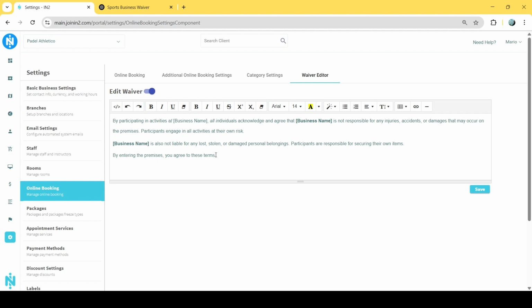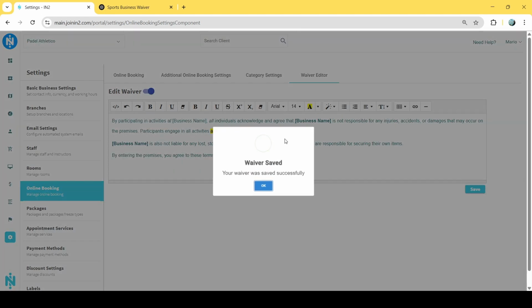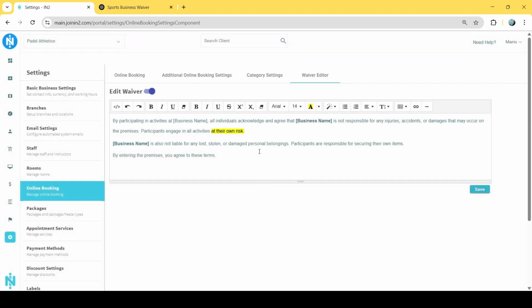It can be something very simple. It can be something a bit more detailed. If you prefer, you are free to add your own conditions in this waiver. Of course, all the basic settings are available to customize this, from fonts to font size, to highlighting certain sections. Say, for example, I want to highlight at their own risk, and it will highlight it accordingly. Once you finalize your paragraph here, make sure to save it, and this will be displayed on the application accordingly.